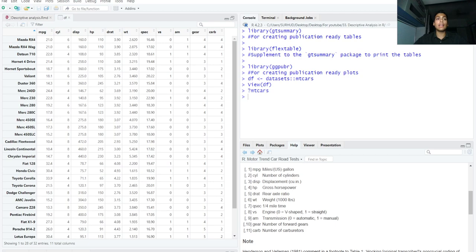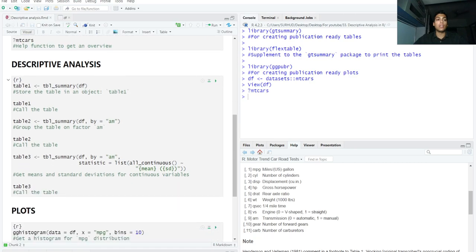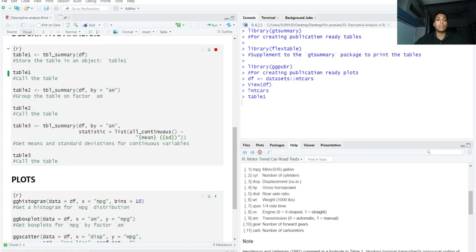Now, before running any hypothesis test, we would of course first like to get an overview of the data. We'd first like to get medians and IQRs for continuous variables, frequencies and percentages for categorical variables. This is extremely easy to do with just one line of code using the tbl_summary function from the gtsummary package. And we can store this in an object table one. And after running this line of code, we can call table one to view the table.